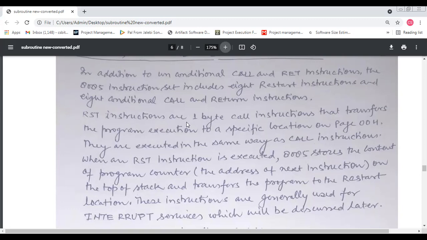These RST instructions are single byte, and actually they are call instructions whose purpose is to transfer the execution of the program to a certain specific memory location where a routine is already written and provided by the manufacturer of the microprocessor. As far as the execution of the restart instruction is concerned, it is executed in a very similar fashion as the call instruction.